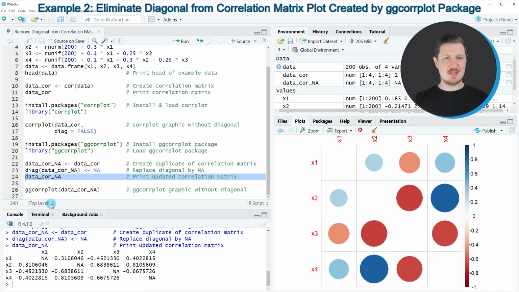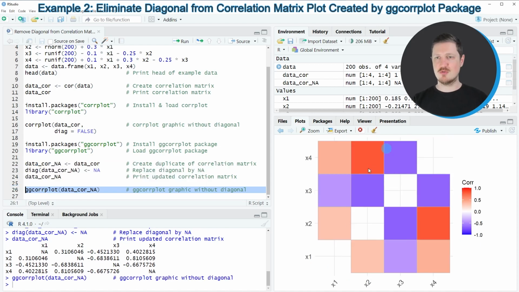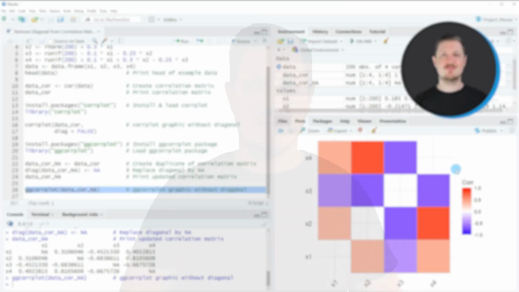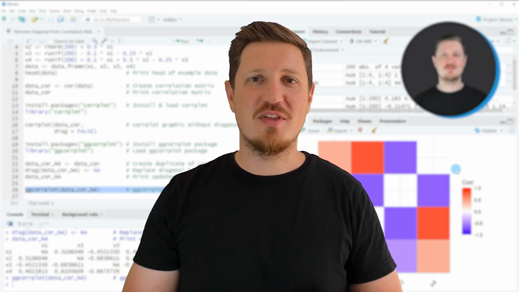And then in the next step, we can simply apply the ggcorrplot function to our new matrix, as you can see in line 26. After running this line of code, another correlation matrix plot based on the ggcorrplot package is appearing, and as you can see, we have removed the diagonal from this plot. That's all I wanted to explain in this video.